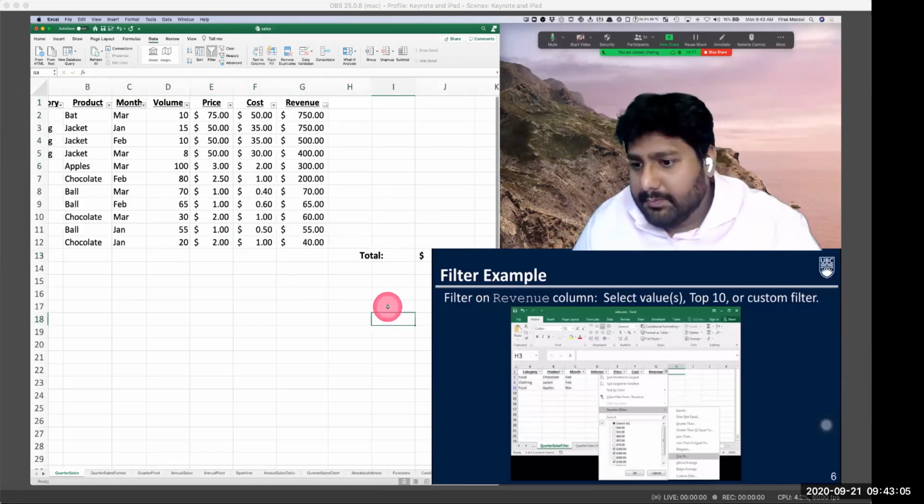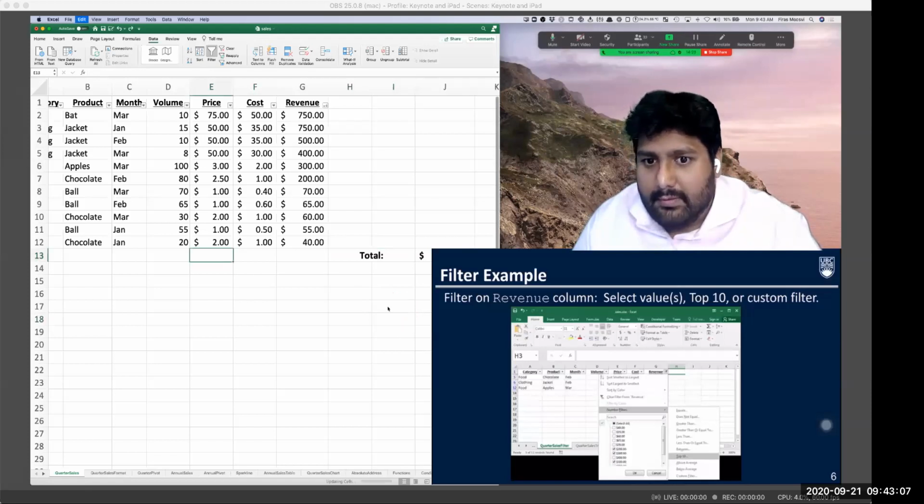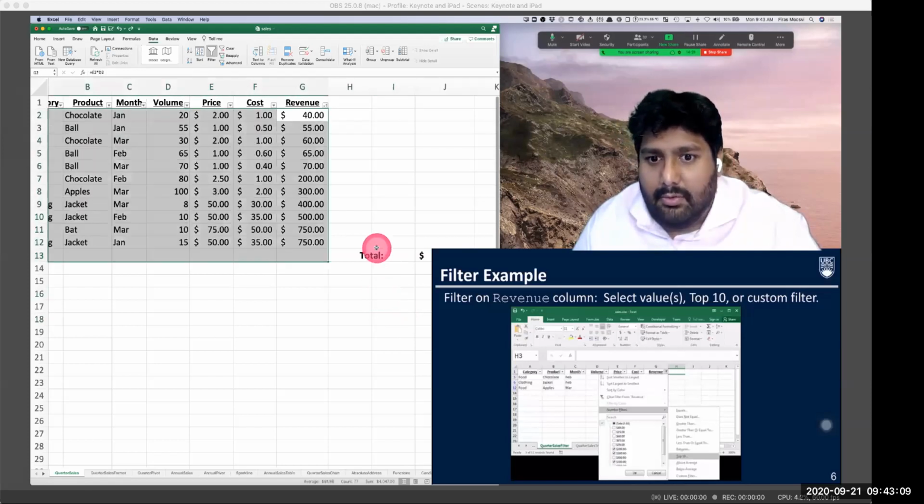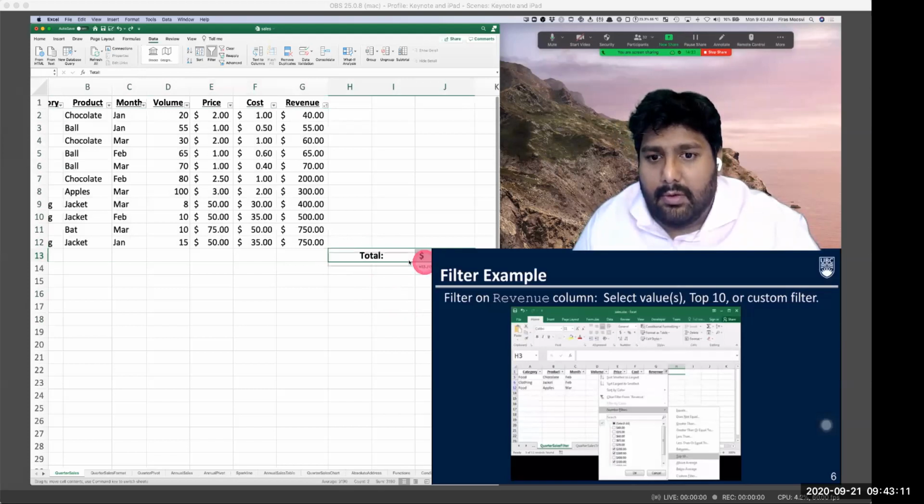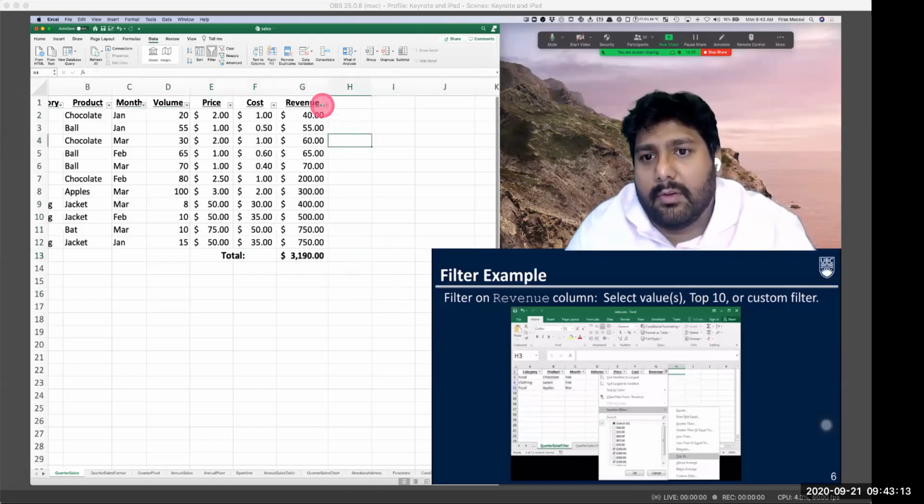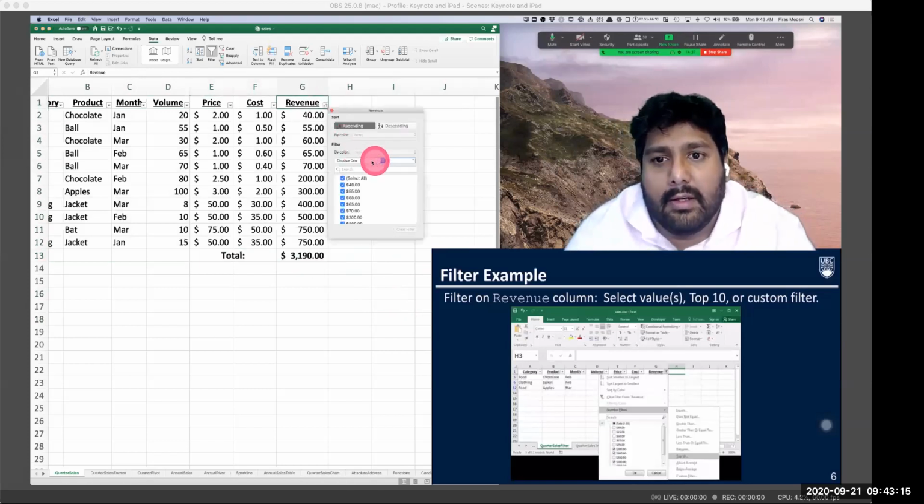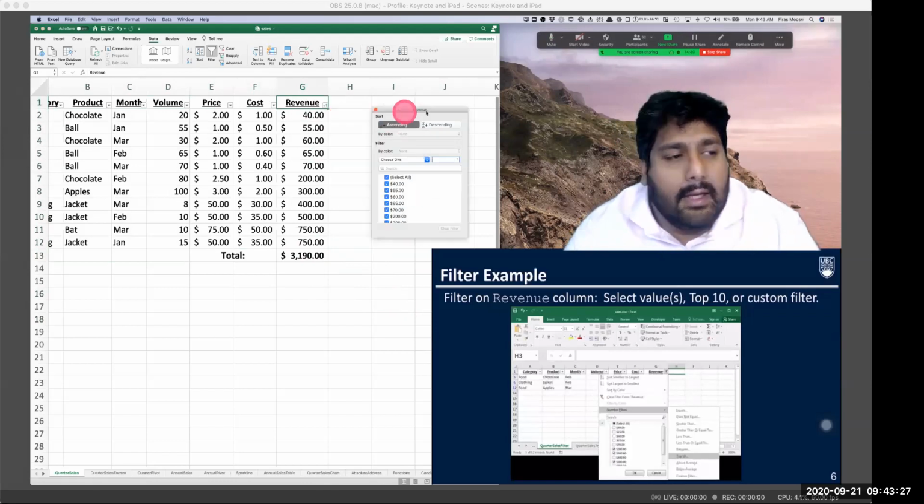Okay, so that's how you filter and sort. There are various other functionalities in filter that I encourage you to look through. You can do top 10, bottom 10, average, greater than certain amounts, fewer than certain amounts, and things like that. Yes, you have a question, Thompson?